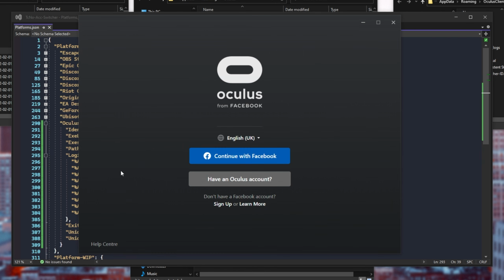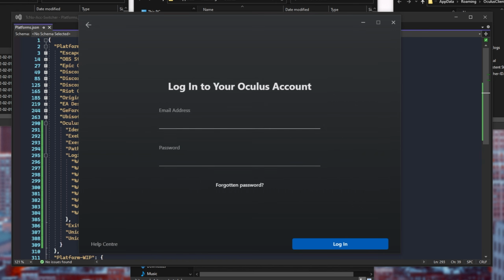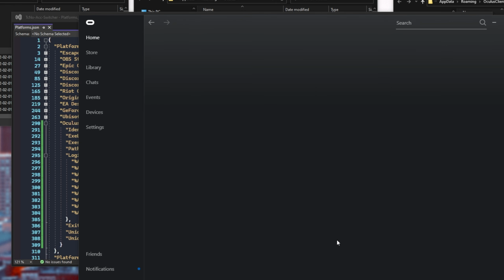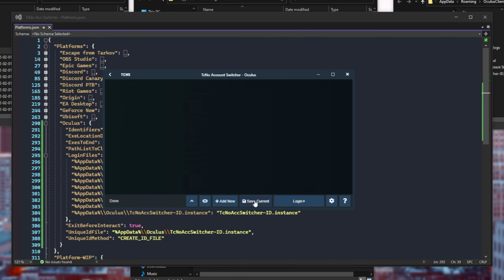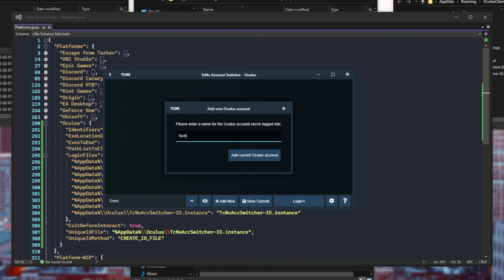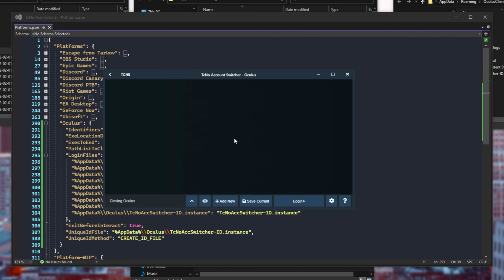Cool. If we go ahead and sign into it, I'll log in quickly now. You'll need to enter your two-factor, etc. And as you can see, I've logged into a different account here, TcNoob2. Let's go ahead and save the current account as TcNoob2. Hitting enter, it'll close Oculus and save it here.